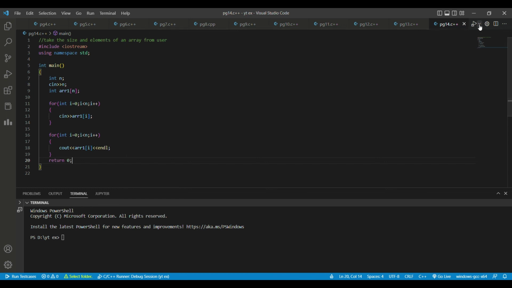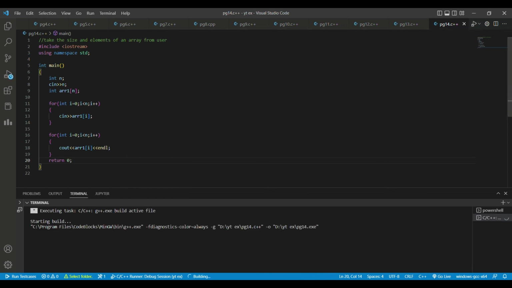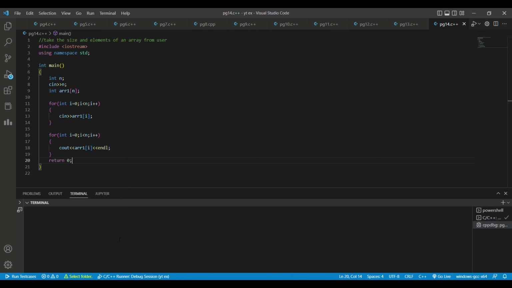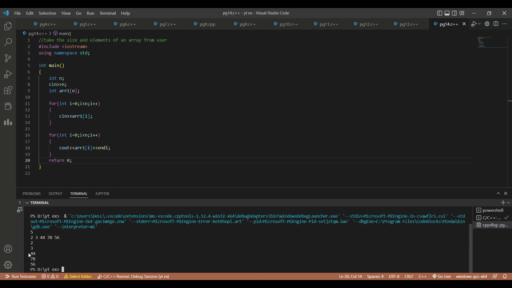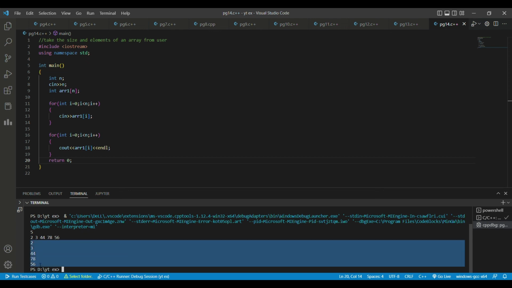Now we run the program. Let's see what we get. Let's take 5 elements, and the elements are 2, 3, 44, 78, 56. We press enter, and now we see that our output of the elements of the array is 2, 3, 44, 78, 56.